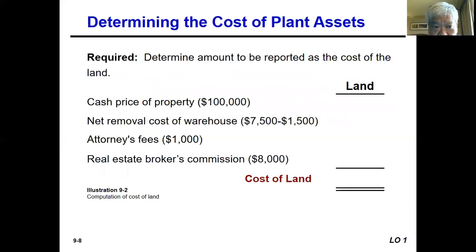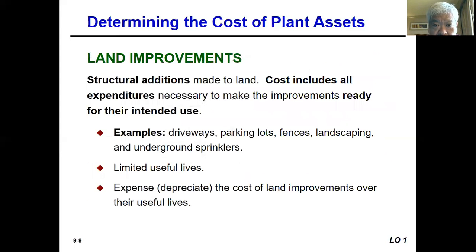So here we see the cost of the land, the cost of the warehouse removal, less any salvage value that you could get, the attorney's fees, and the real estate broker's commission. And thus you see the true cost of the land here now at $115,000. Then land improvements: driveways, parking lots, fences, landscaping, and underground sprinklers. These all have limited useful lives.